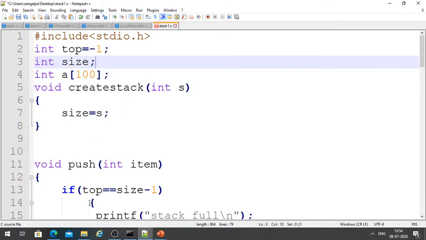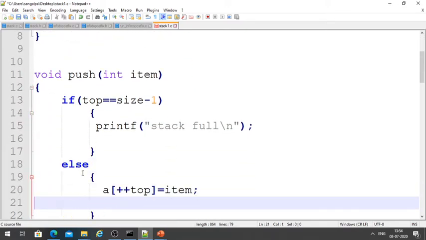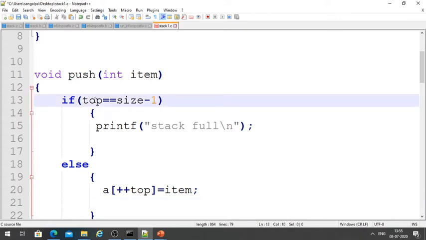Okay, so these two functions are there, push and pop. You see the push function. The push function is used to insert an element. It returns nothing, so it needs an input argument, the one item that will be inserted. Initially, if top equals size - 1, that means the stack is full. As top is starting from -1, we can set it like this. Otherwise, we can insert the elements.